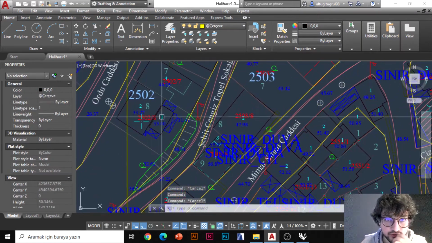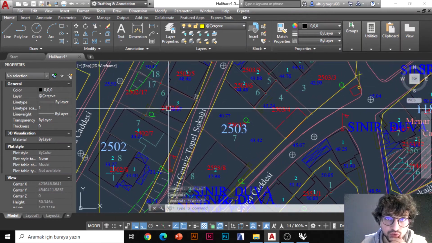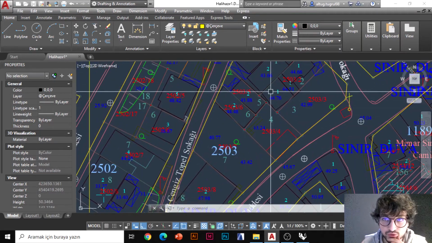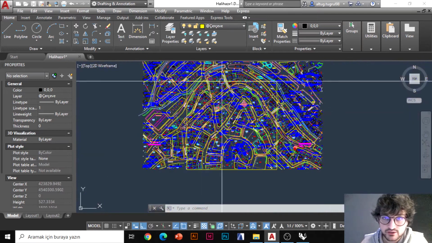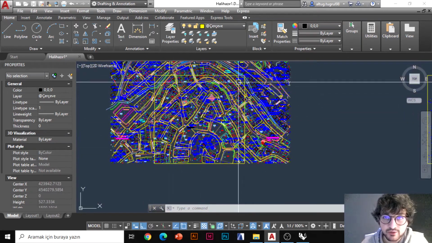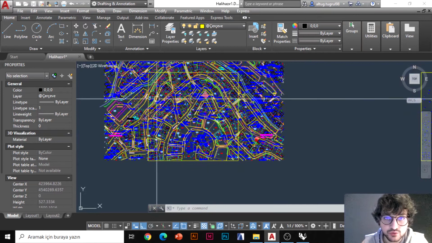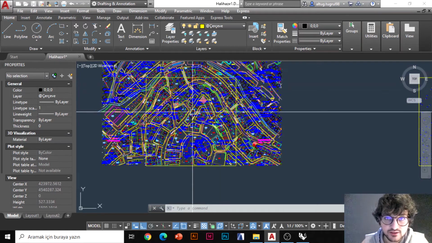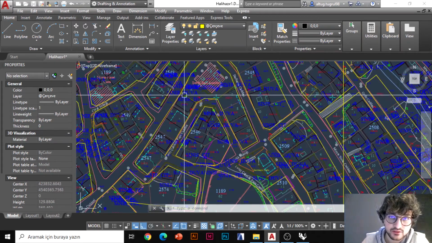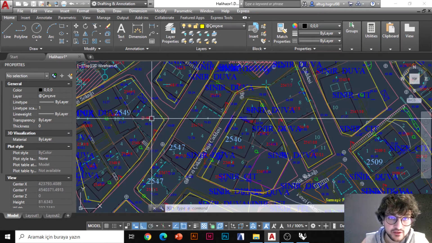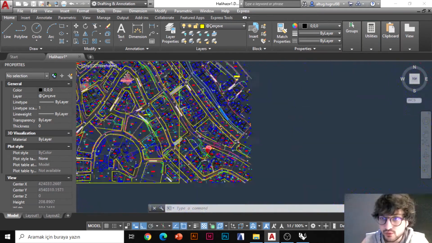Also, we have their floor numbers: 1, 2, 4, 3, 5, 2, 2, 1. By the way, this is the base map of Barbaros neighborhood in Batı Ataşehir. It's a slum area. Because of that, the building levels are rather low.